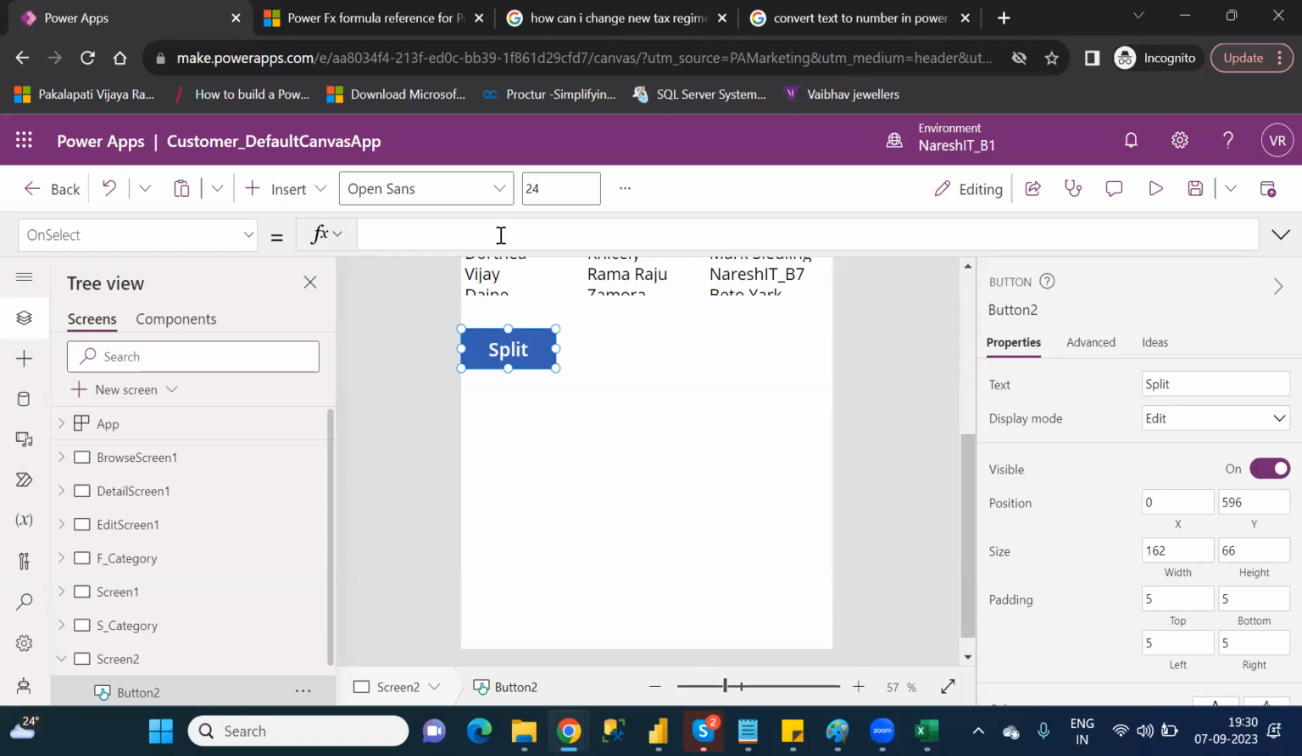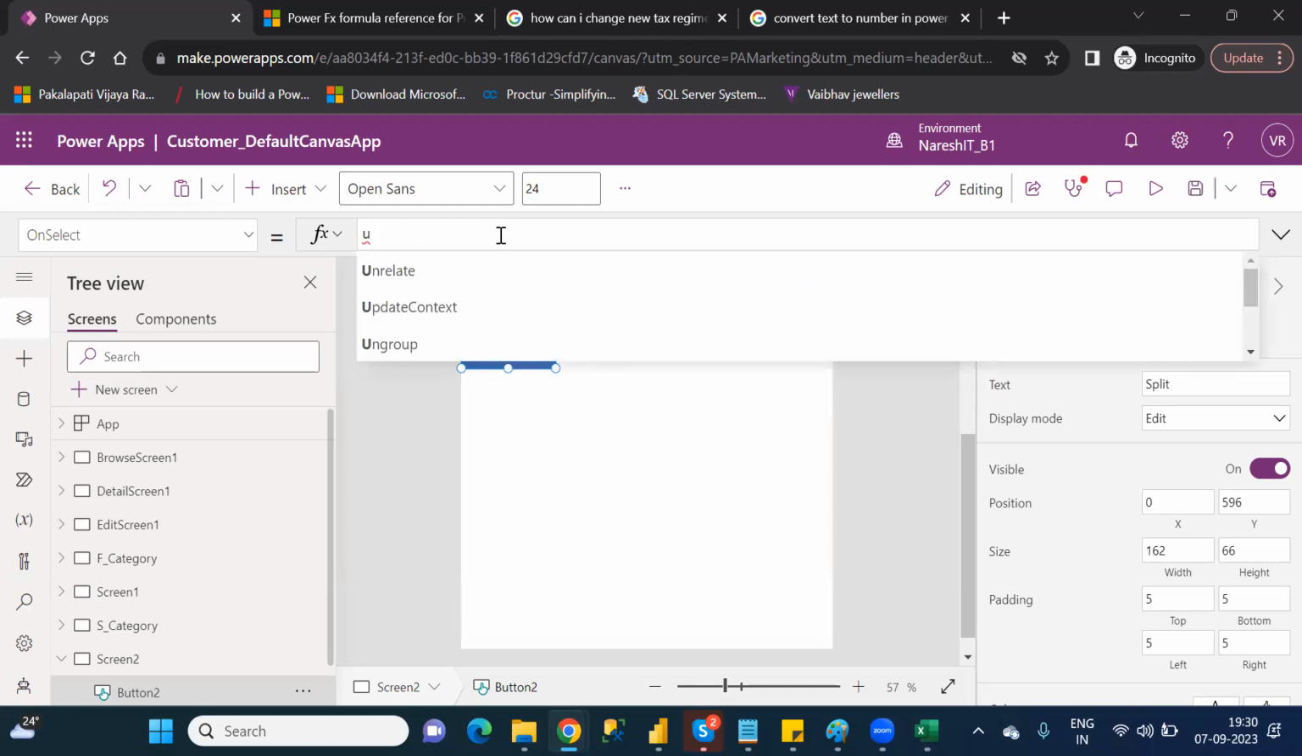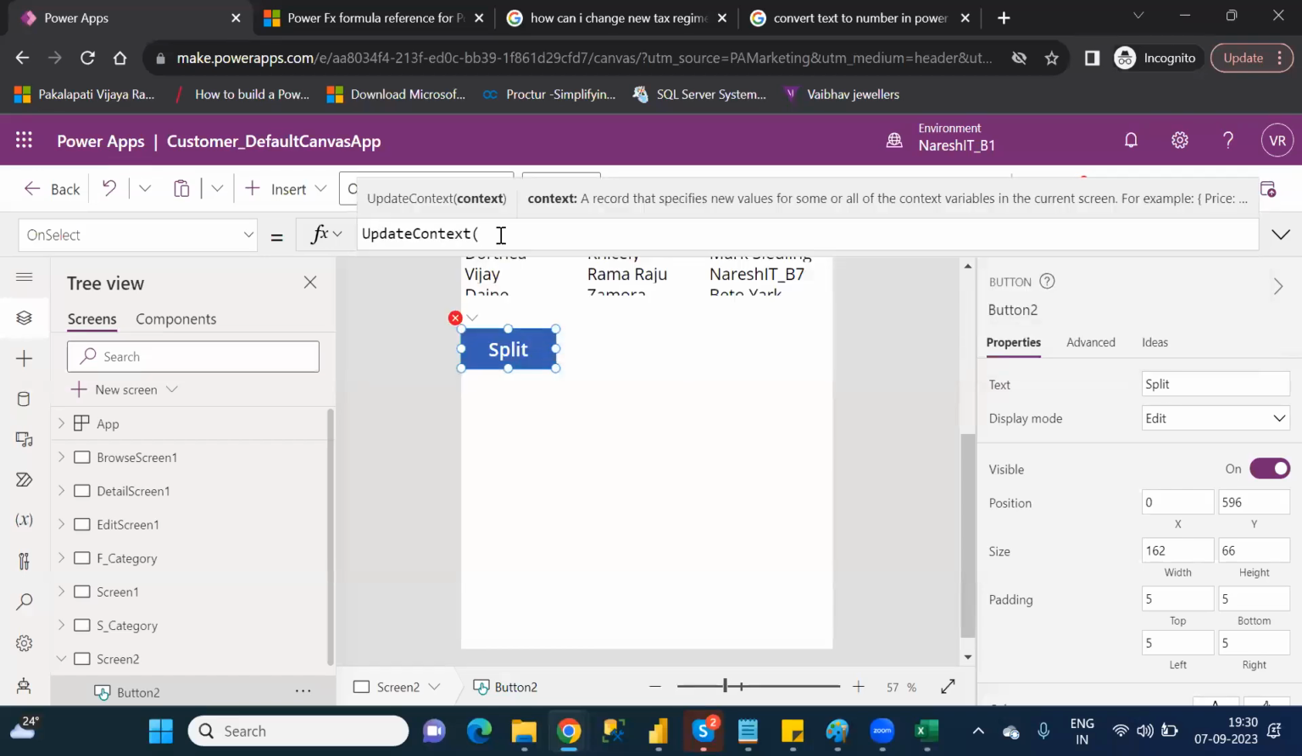Understand? See here. Suppose, for example, I'm creating a local variable. If I want to create a local variable, then how to do it? I told you, which function? Update context. If it is a global variable, Set. Understand? Update context is the function for a local variable. Understand clearly or not? Okay.